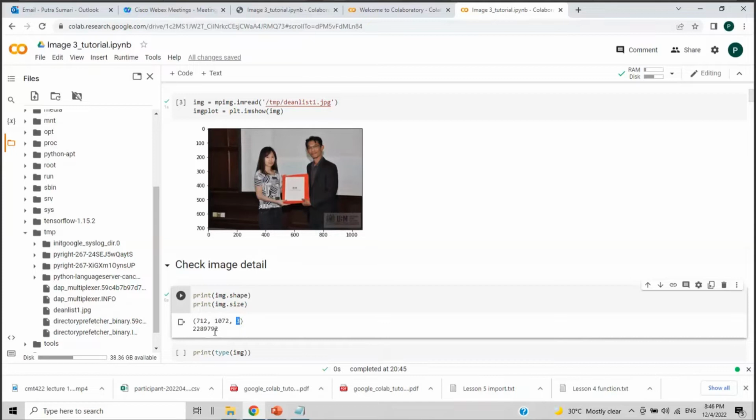So the size, in bits, will be about 2 million bits. This is a raw image. 2 million bits divided by 1,000 gives you kilobytes, then divided by another 1,000 gives you megabytes. All right, that's the image.